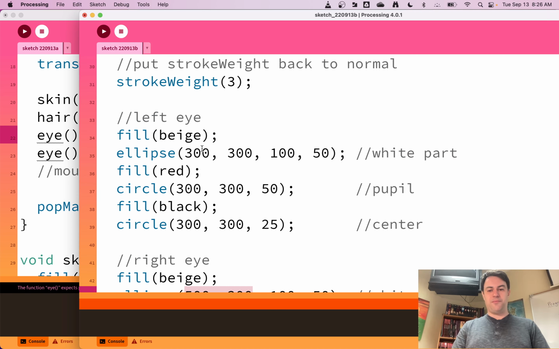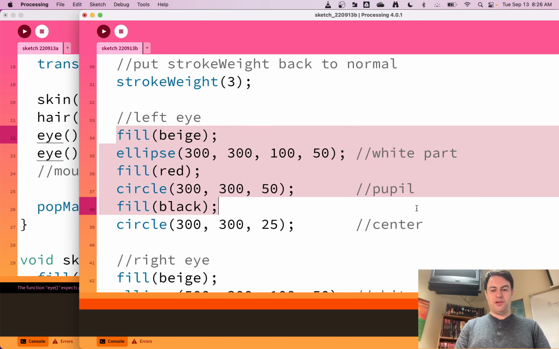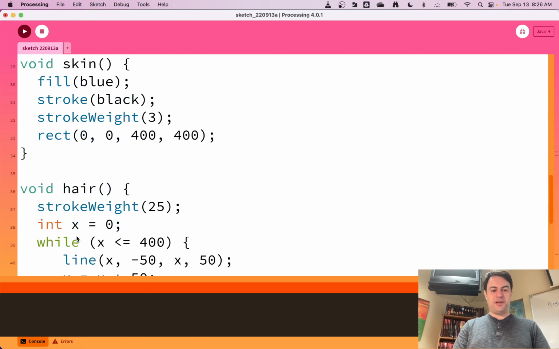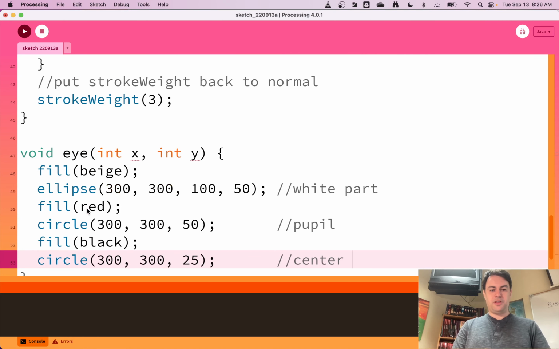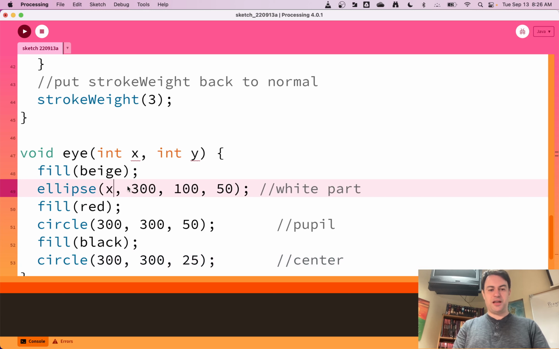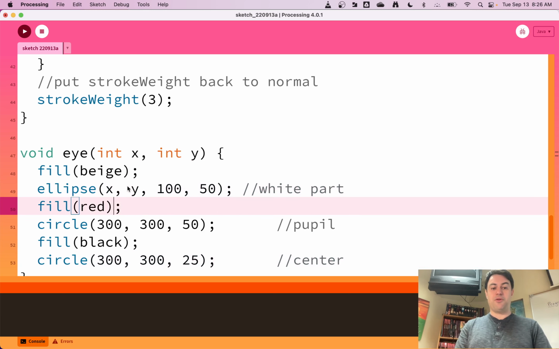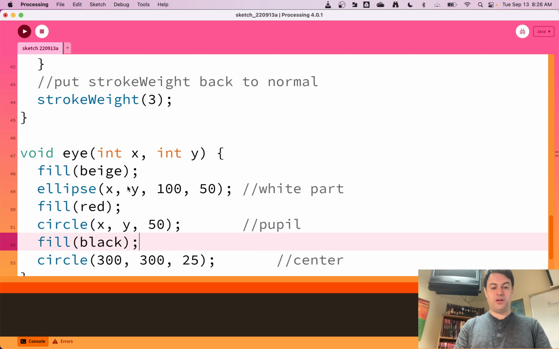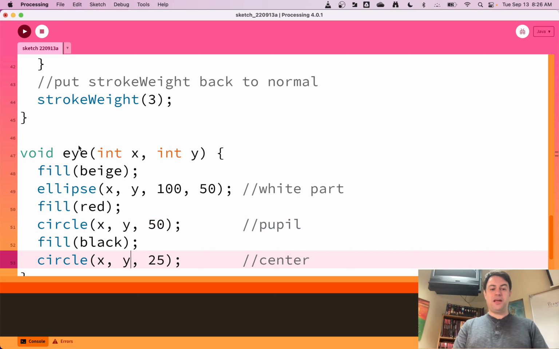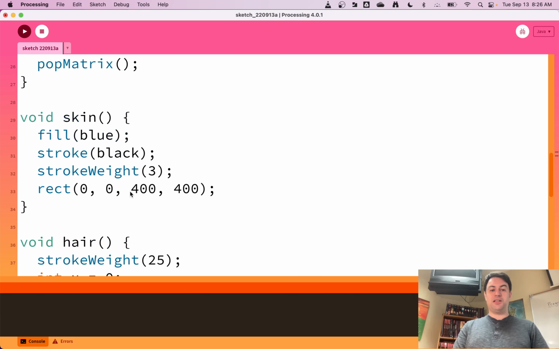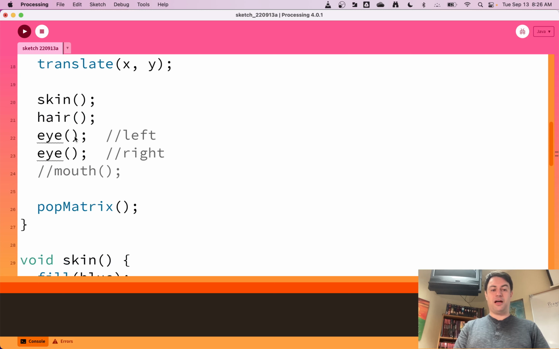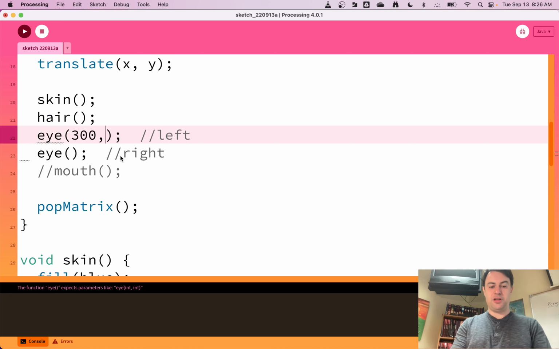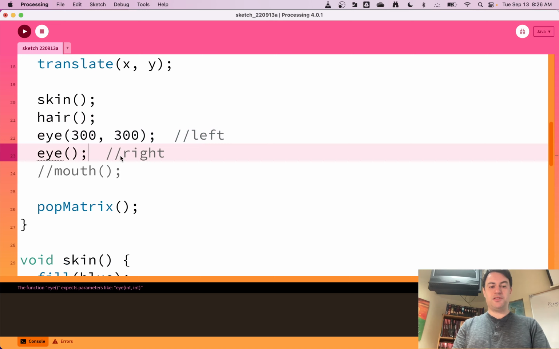So let's copy this over. I'm going to grab the I code, and I'm going to paste it into the I function. But I'm going to replace all the X's with x and all the Y's with y. And that way, I can choose where they go. There we go. Not quite done yet, because we have to then call the I function. So the left one was 300, 300, and the right one was 500, 300.